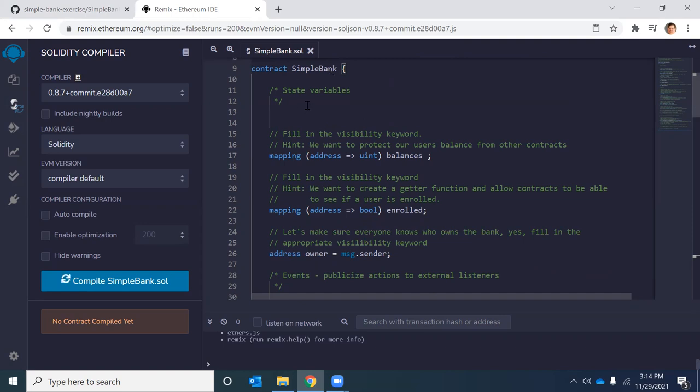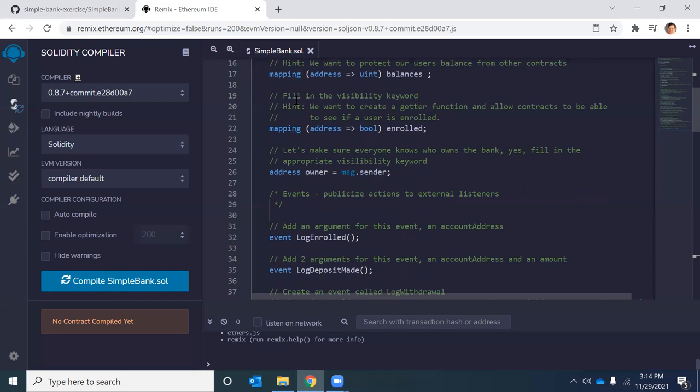We've got some comments, and you'll notice we're going to need to fill in some items identified by those comments. For example, here we have a mapping, but there's no visibility shown there. We got a little hint that we're supposed to protect our user's balance from other contracts, so we're going to have to put a visibility keyword in here. Similarly, on the next line, we've got another one with the same hint, fill in a visibility keyword. We want to create a getter function to allow contracts to see if a user is enrolled. There is a specific visibility keyword we can put here that should create that getter function and allow other contracts to see if a user is enrolled in this particular mapping.